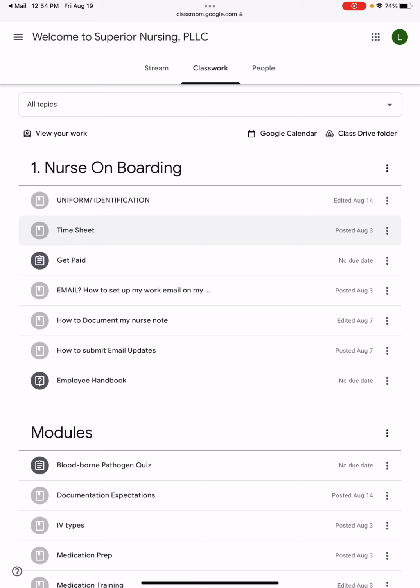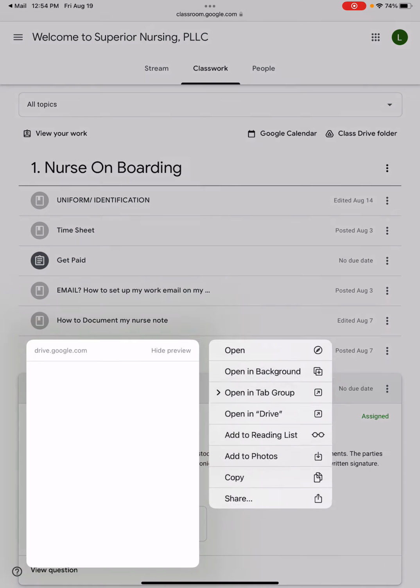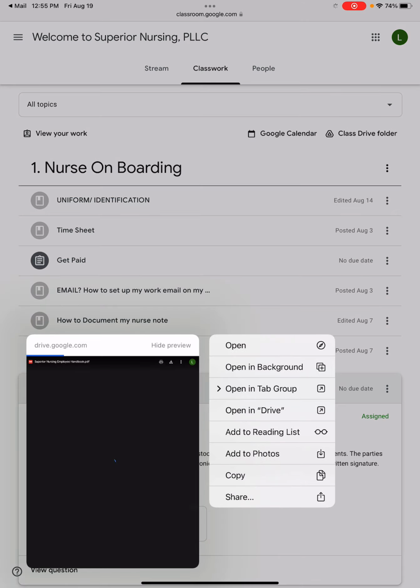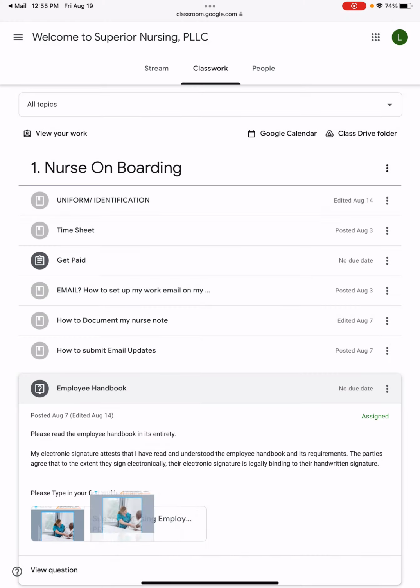Go ahead and click on each individual section under onboarding. Most importantly is your employee handbook in this section. Go ahead and click on Employee Handbook. A drop-down will open and it will read your employee handbook. Within this section, you will have to click on this icon where it says Employee Handbook, and it will download your employee handbook in its entirety.